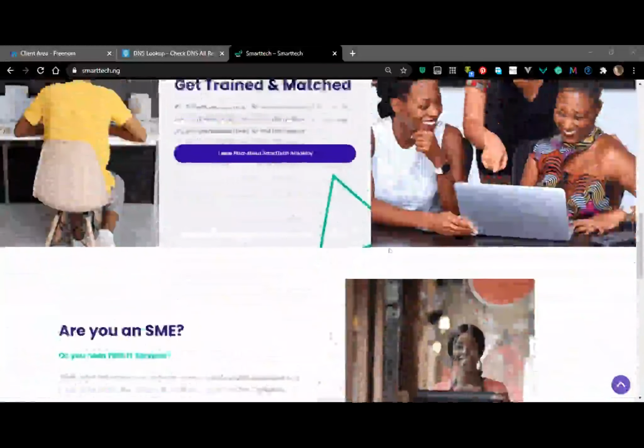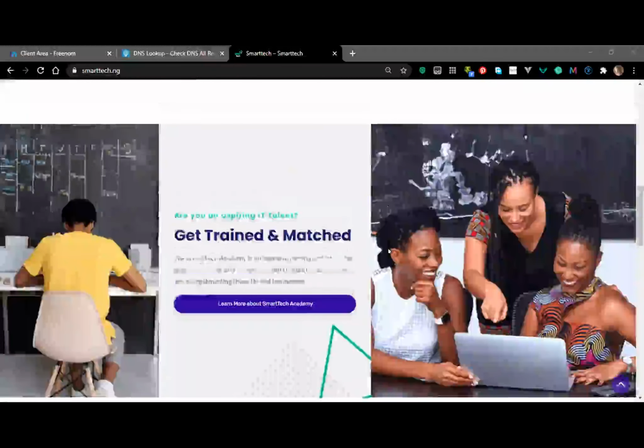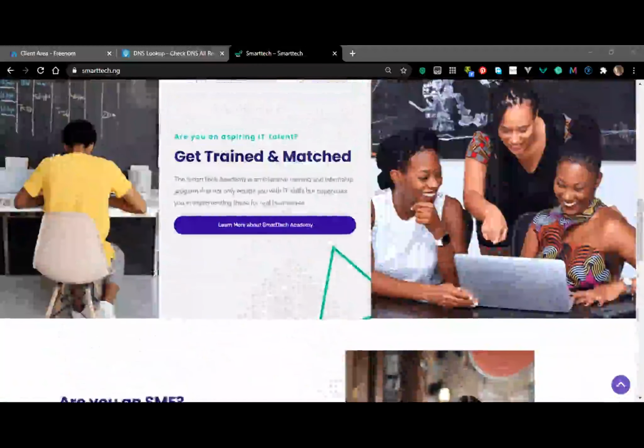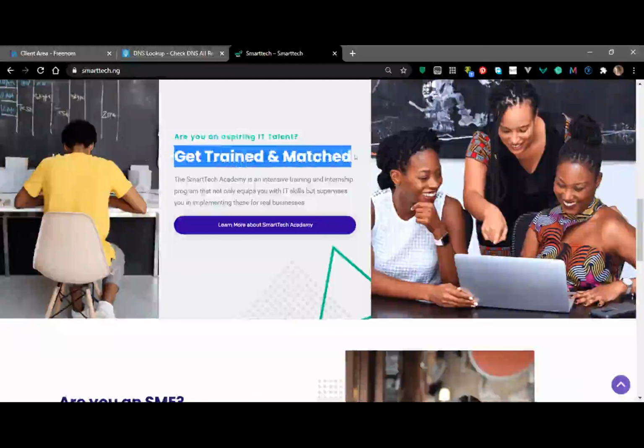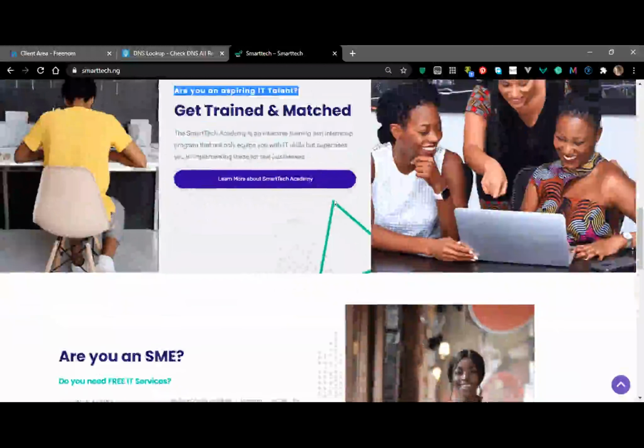So if we look further down after the text, we see 2 different sections. One says, "Are you an aspiring talent?" This already tells you a message: get trained and get matched. Most likely, this is the first thing you will see before you see this. Am I right?